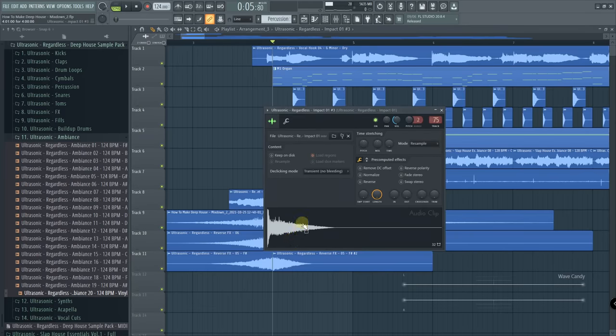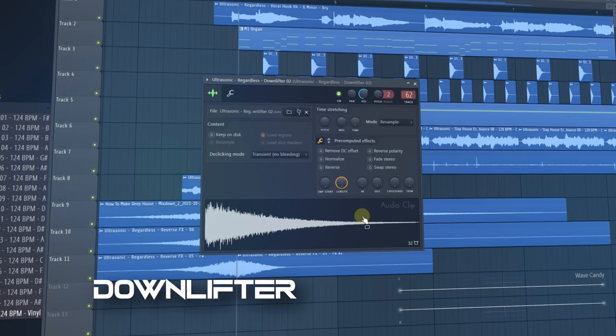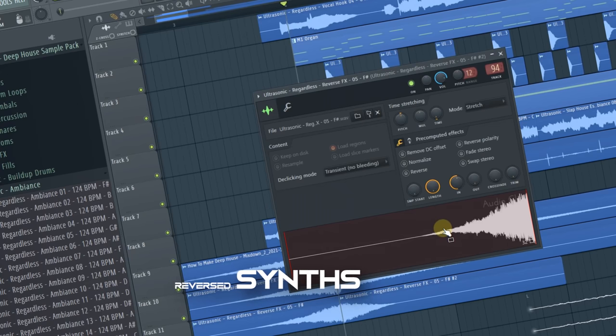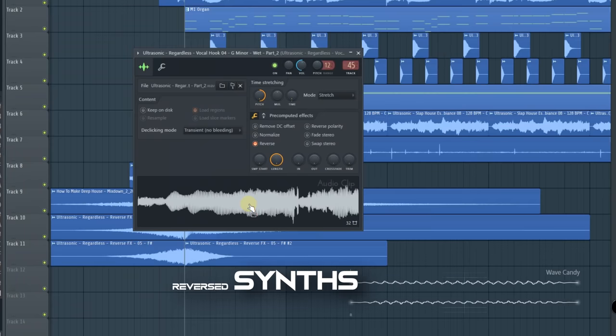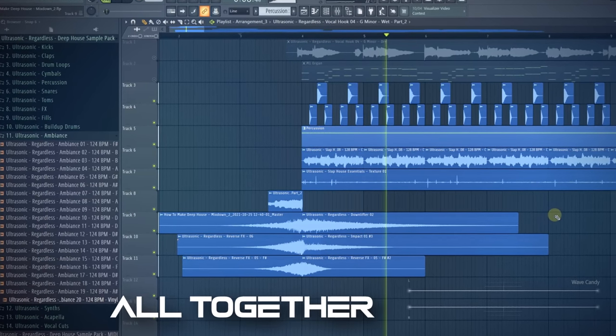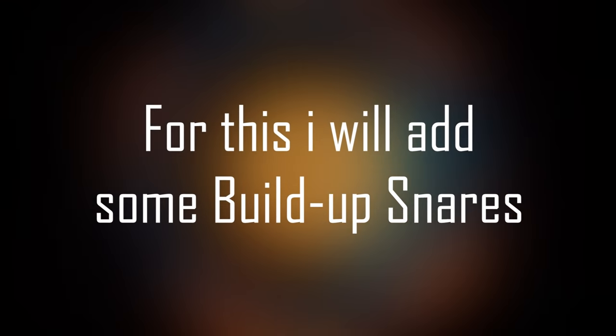Then I will add impacts, downlifters, and reversed synths. The next step is to create a nice build-up. For this I will add some build-up snares.